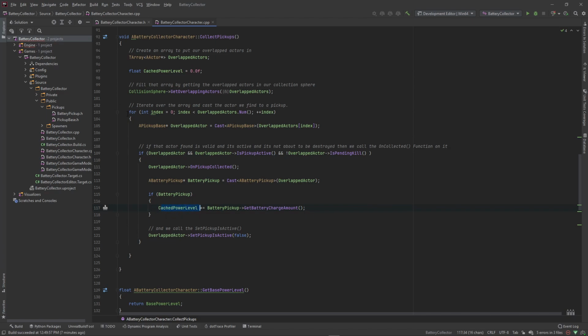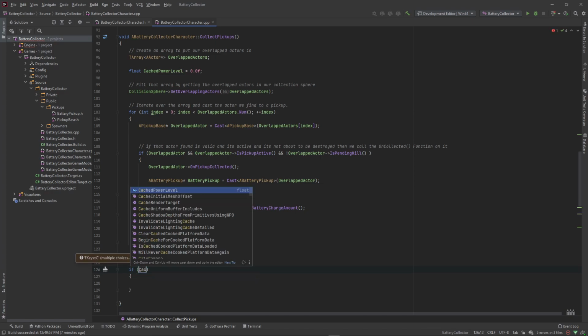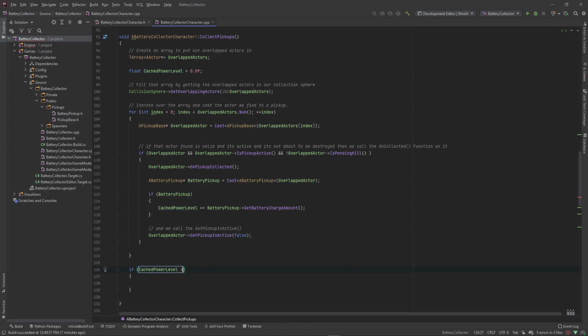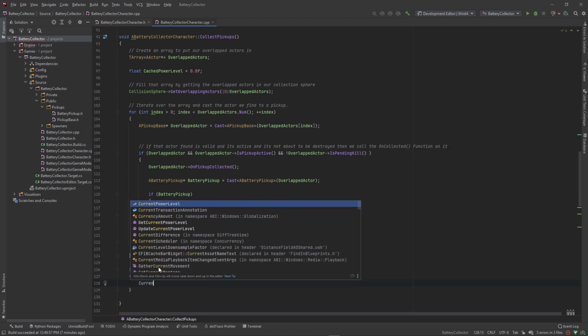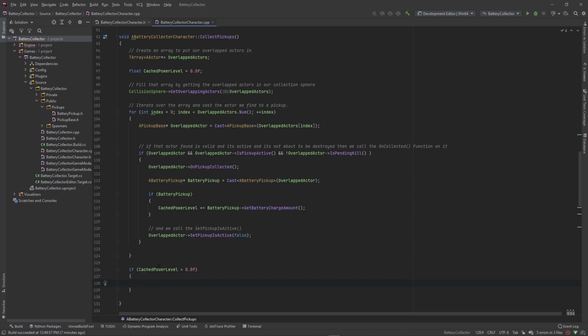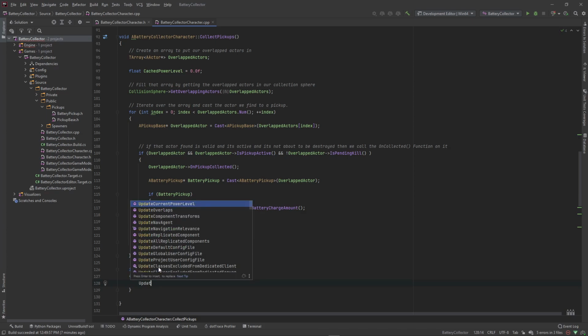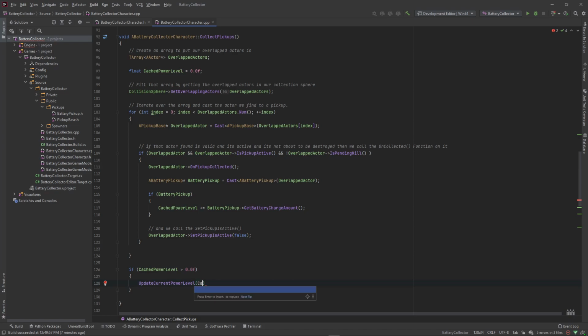And then after this loop is all done, we want to just add all of this cached power level to our current power level. So let's say if our cached power level is greater than 0, then we want to go ahead and add that to our current power level. So we'll use our function to update our current power level and pass in our cache power level as the amount.